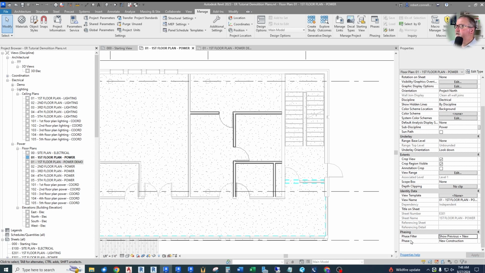But right now we have this set up as show previous, which means anything previous to our new construction. In our case, that would just be the existing stuff. And then also show the new stuff. So that's how we've decided what to show. Associated with that phase filter are some overrides that darken some walls and lighten others. So all that's contained in that filter. But just notice that the phase says this is a new construction phase.